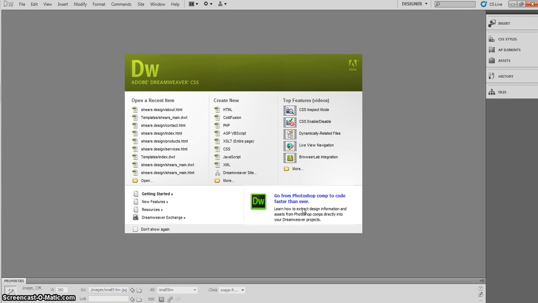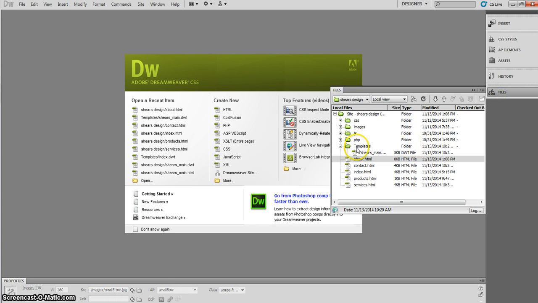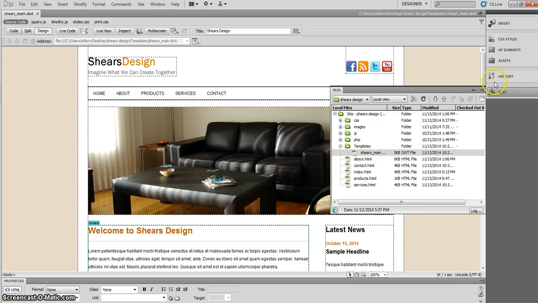Welcome to tutorial number 14, where we're going to work with templates. And templates are a great way to design websites. Once you have a certain page all ready to go, you can copy it from page to page. So you're going to go into your files folder. You're going to go into this templates folder. If your folder is closed, you're going to open it, and you're going to click on this Shears main template.